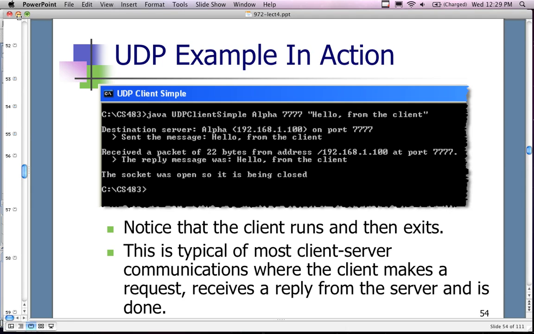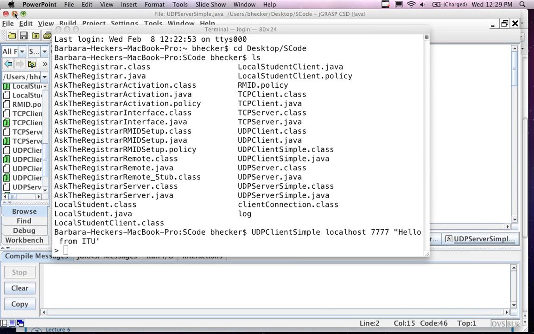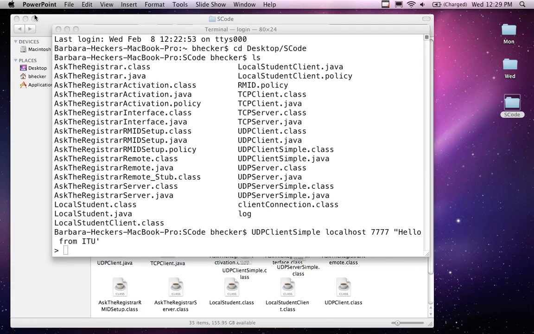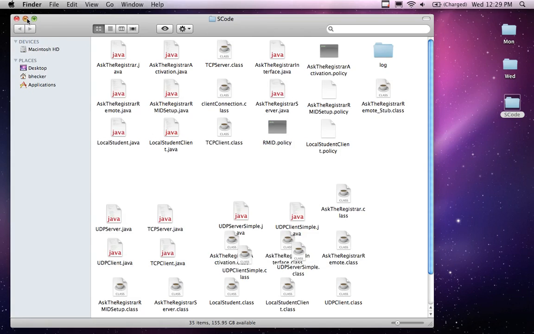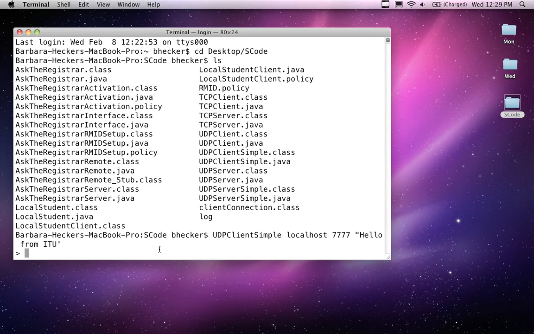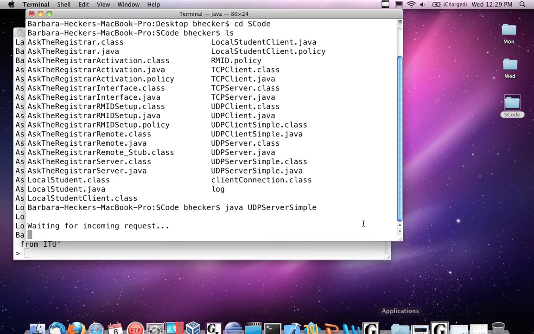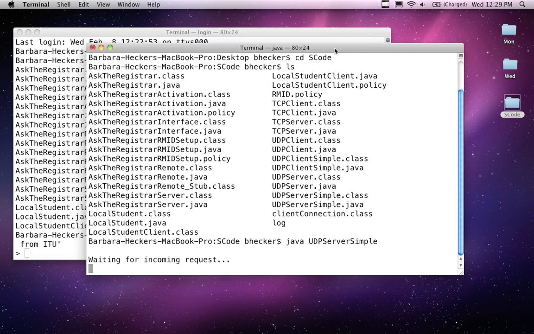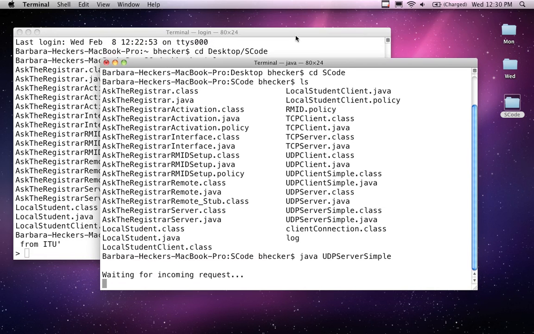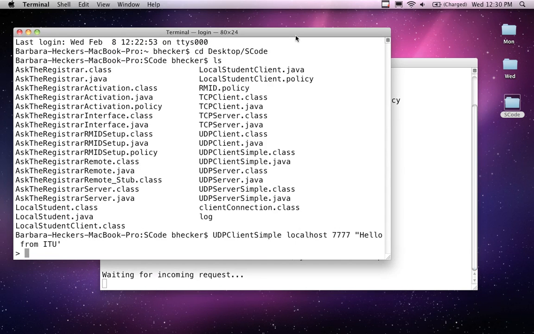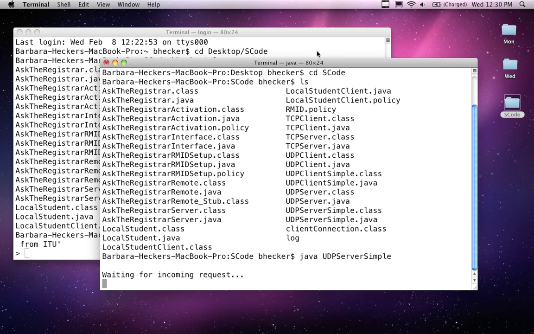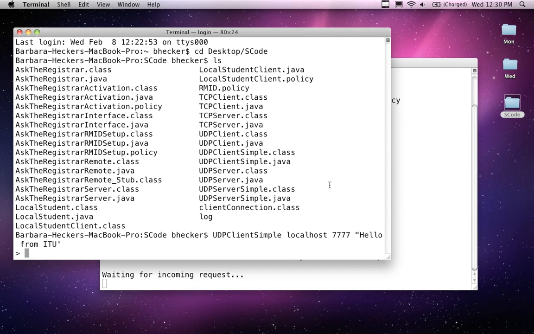So I got the syntax correct. There we go. Where's my server? Waiting for request. Okay, I got a problem here. UDP simple client simple, server simple, client simple. Didn't connect. Interesting.